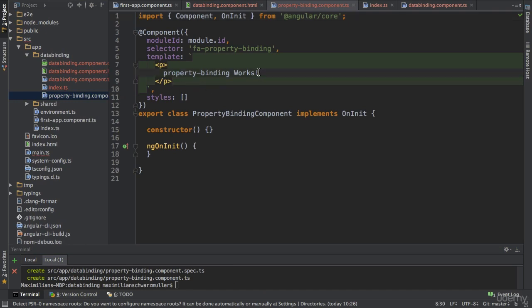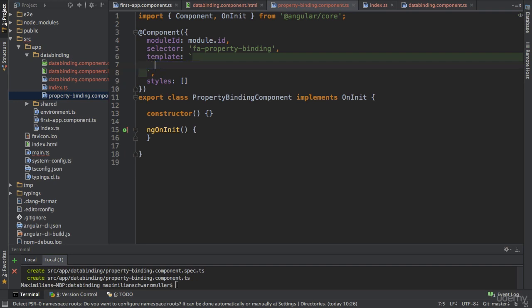Now let's say I don't want to output "property binding works" here, but instead I want to output a value I get passed in from outside. Now I could do this using ng-content like you learned before, but here's another technique. And of course you can not only pass content you want to output, but content you want to use anywhere in your application, as you might be aware. So here I will first get rid of this stuff again.